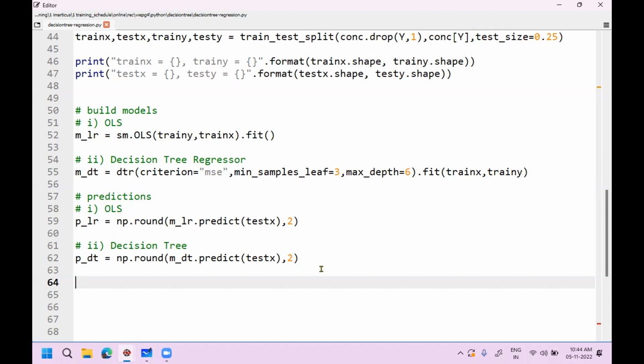Now find the RMSE and MSE of both, find out which is having a lower value, and then we will have some fun. Does a low RMSE necessarily mean a good model? Okay, find out which is having a low RMSE.